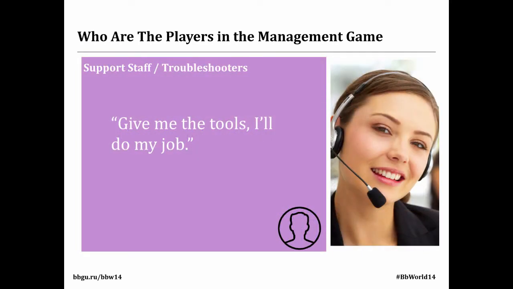Then you have the Tier 1 and Tier 2 support staff and troubleshooters. They really just want tools to do their job that can make things easier. They've got various levels of support experience. They hear user frustrations on a regular basis. They want to expedite and complete tasks so that they can get things off of their plate and move forward to something else.